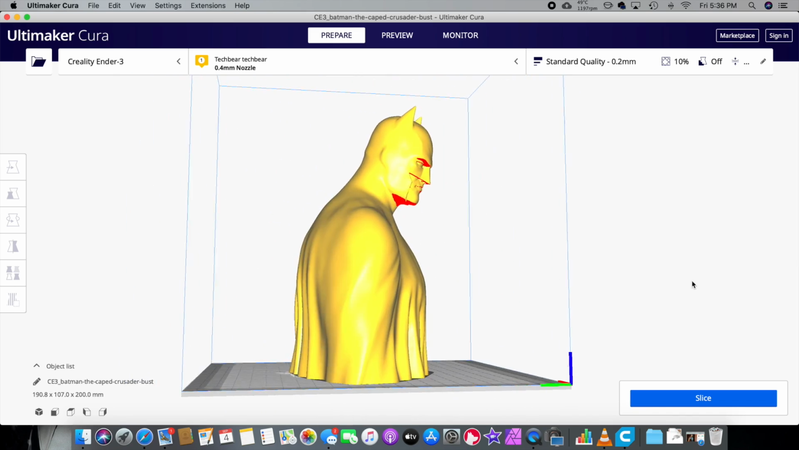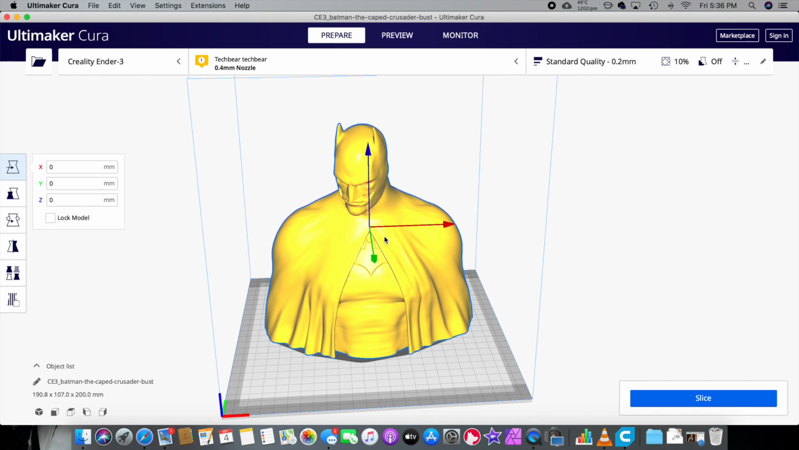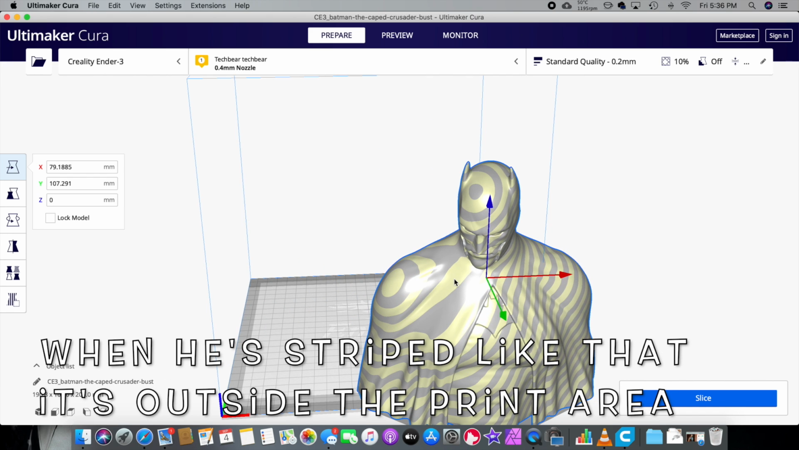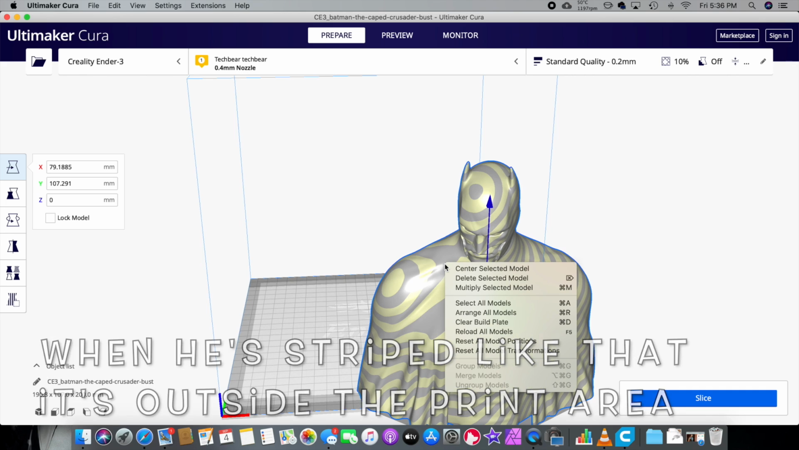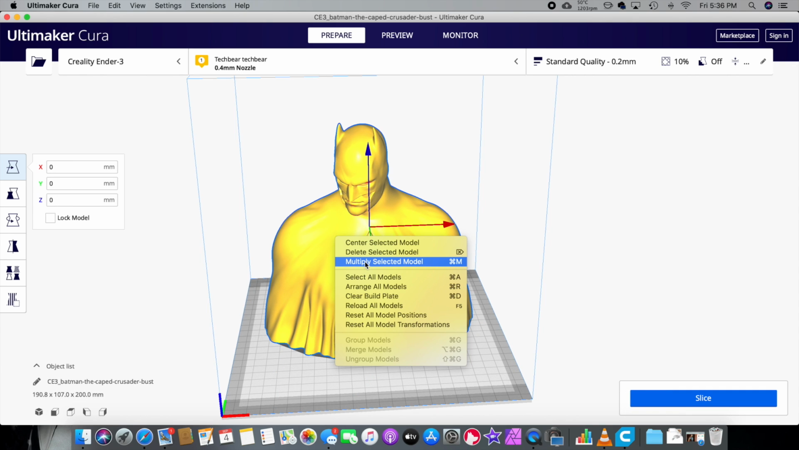Now this is too big. I mean, you may want to do this size. I don't. It's too big. I'm going to show you the basic tools first. That would probably help. All right, so if you click on Batman here, you'll see the arrow going up and down. You can actually put the millimeters you want to move it, or you can move him any which way you want. And if you click on him and you right click, you can click center model, delete selected model, multiply model, and I don't really use all these.